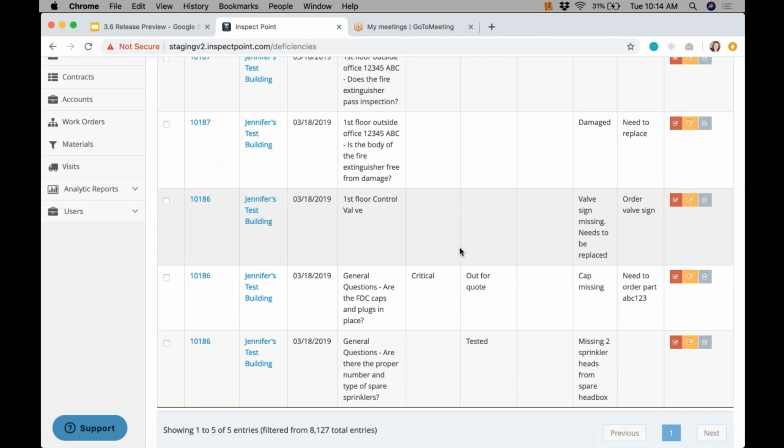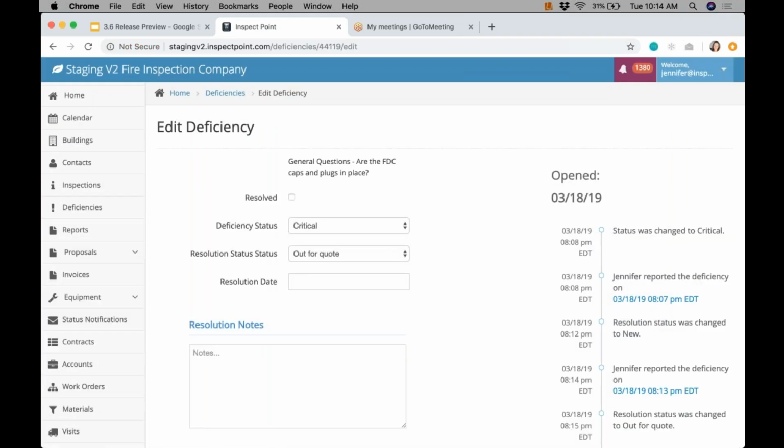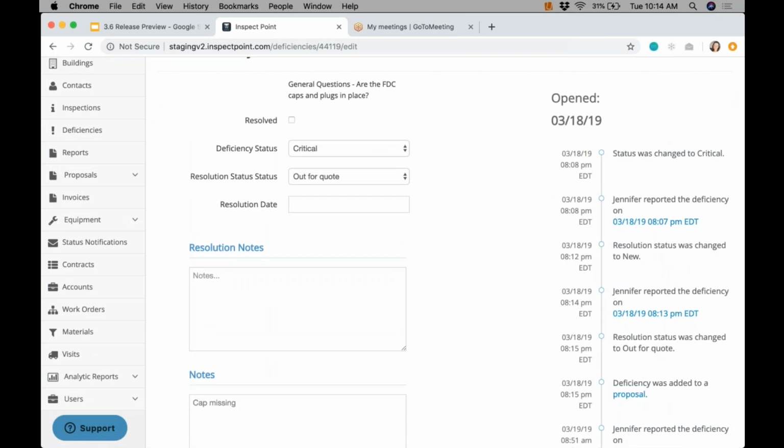Now, what I want to show you is the history of what happens now that these deficiencies have been linked. If I locate this one, are the FDC caps and plugs in place, and navigate over to the little edit icon on this deficiency and tap onto that, you're now going to see on the right-hand side of this screen a full history of what has happened to this deficiency from the moment it was originally identified and sent back to the office. We see that it was changed to critical and originally identified by Jennifer on 3/18.